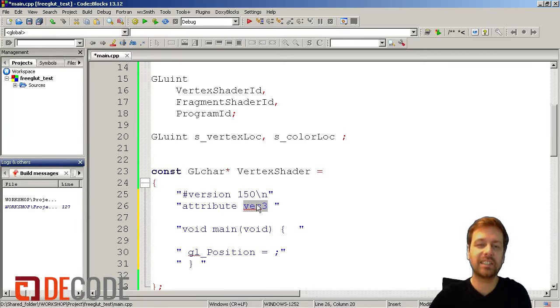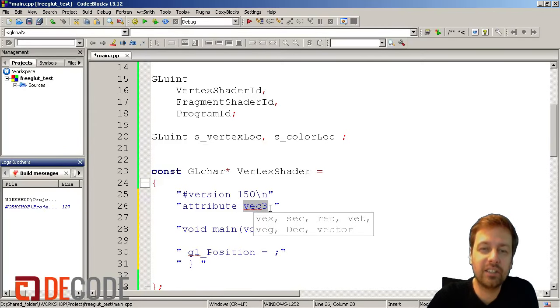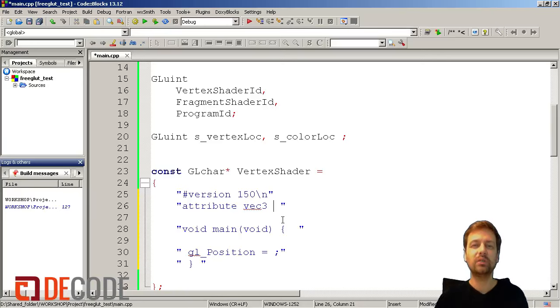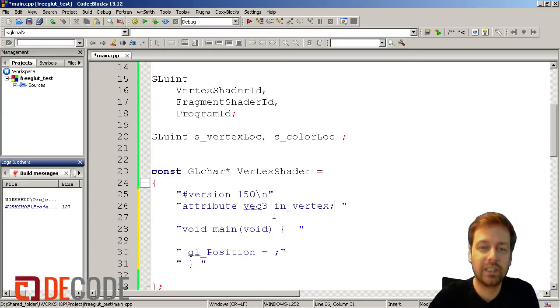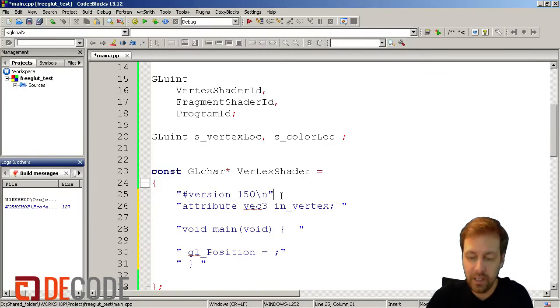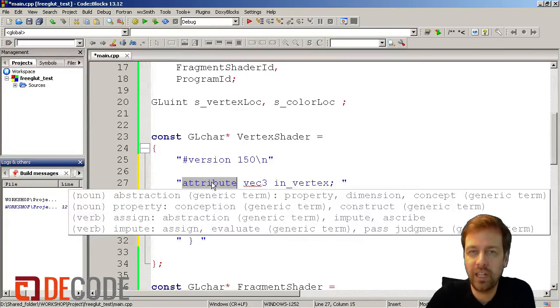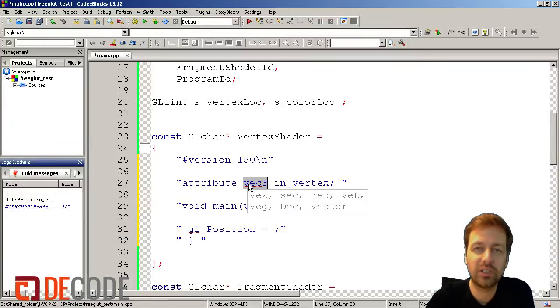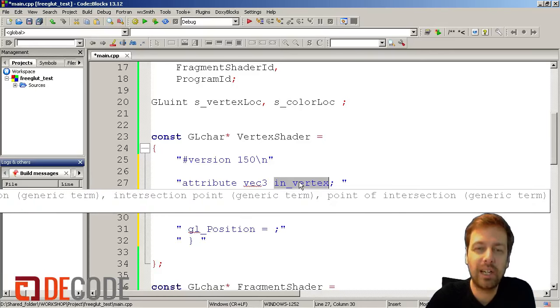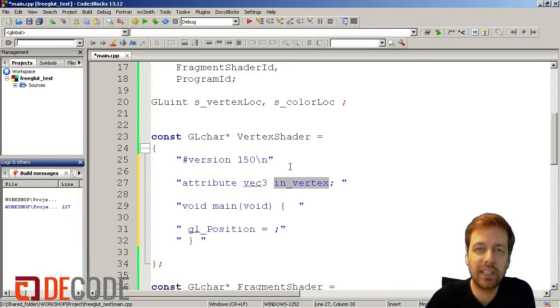This vec3 is a data type existing in the GLSL language. And then we could just give it a name like with any other variable. So let's say it's our inVertex, for example, and then a semicolon. So this is really an input variable of the attribute type. Vec3 means it's just consisting of 3 values, x, y, and z. And that's our name, how we want to call it inside our program, in our shader.